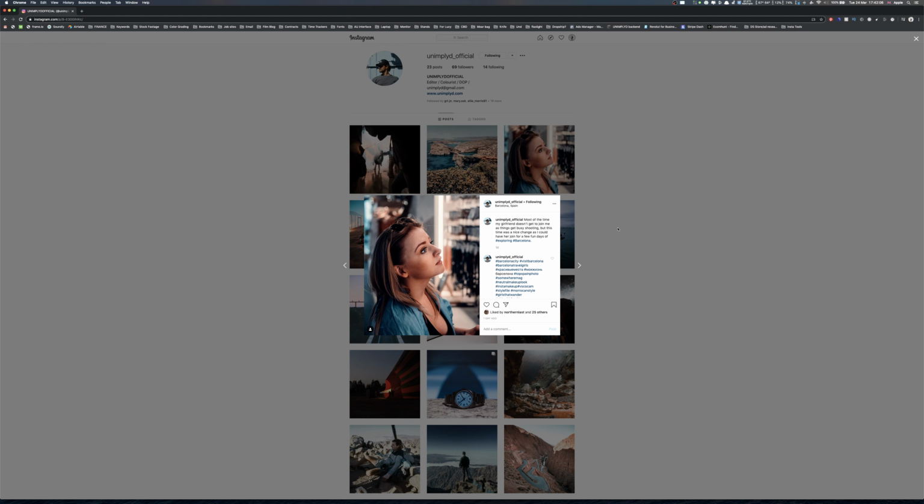Today I will walk you through how I edited this recent picture on my feed and how to get those blue tones with the contrasty reds.